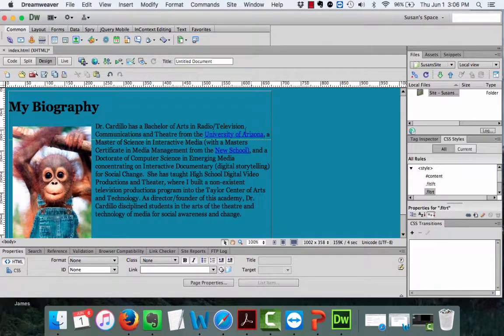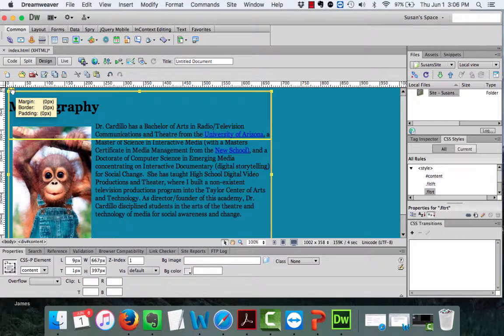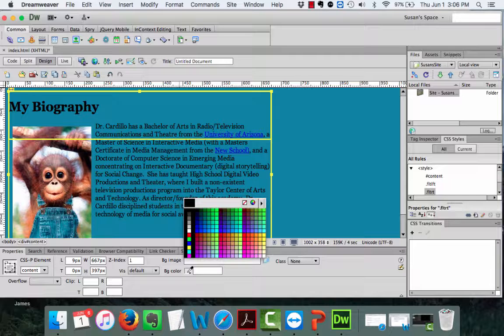My monkey has himself a color that matches his shirt. But are you noticing that the div itself is also that color? So how do we fix that? Well, click on the div now, and you can do background color right here of the div. It has none as of right now.